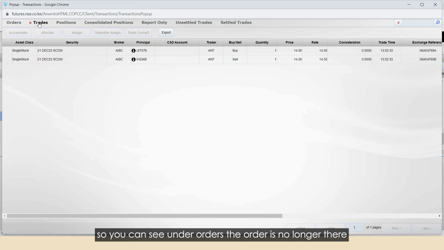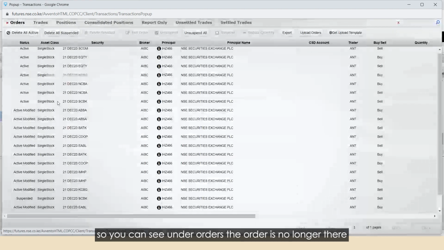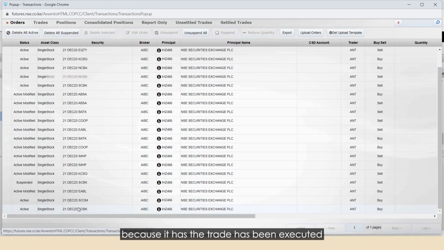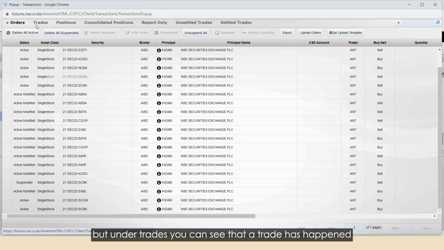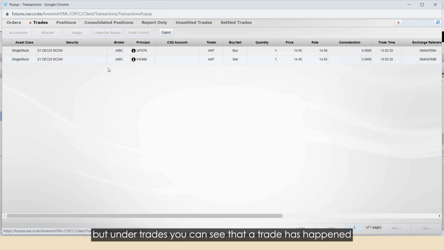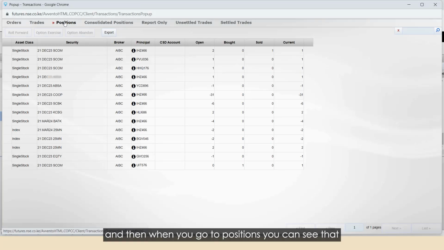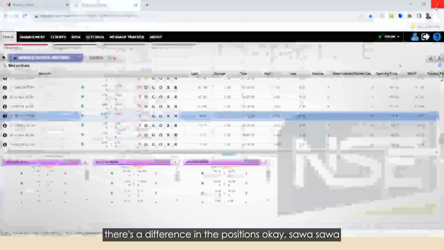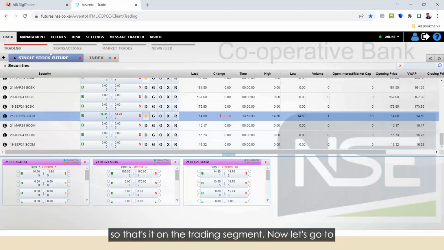Let's now go to the transactions and see what happened. Under orders, the order is no longer there because the trade has been executed. But under trades, you can see that a trade has happened. And then when you go to positions, you can see that there's a difference in the positions. So that's it on the trading segment.